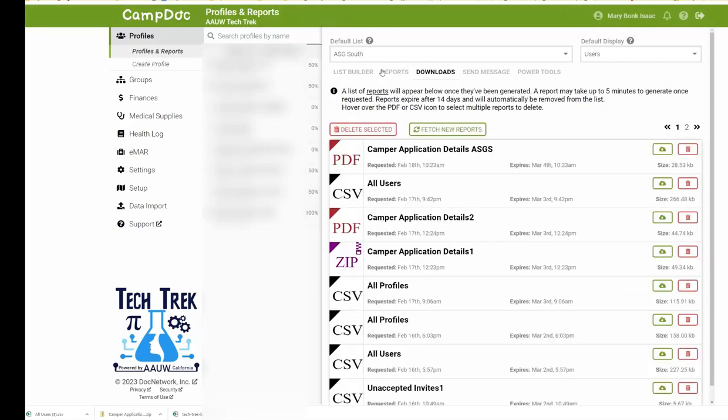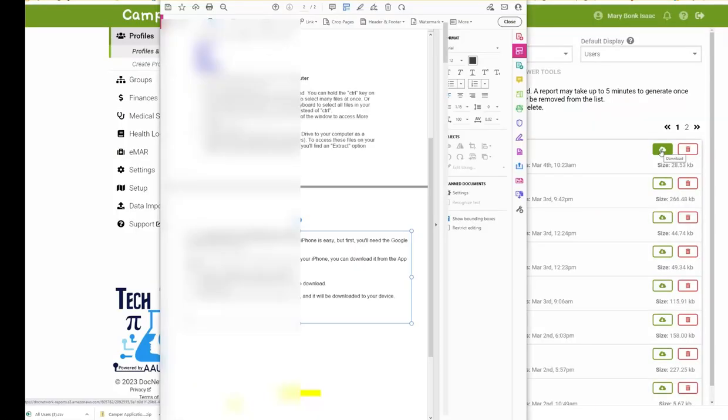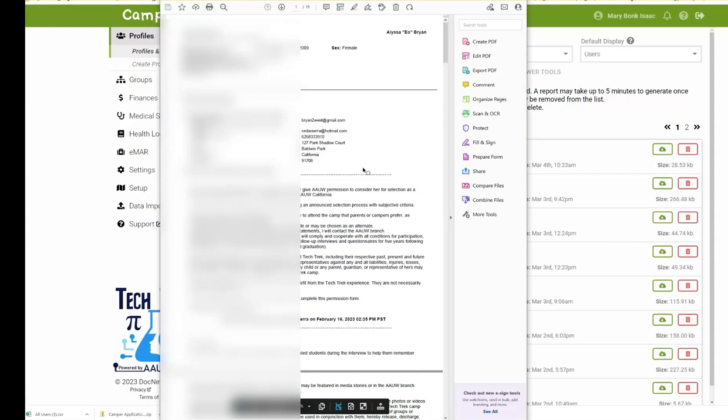So then you go to downloads. That's right across the top. You've got list builder, reports, downloads. When you get to downloads, this is where you're going to be able to download to see exactly what it is that you requested. So download is going to download it. And I happen to have a download for my PDF files. They come directly to my computer. They open up in my computer.